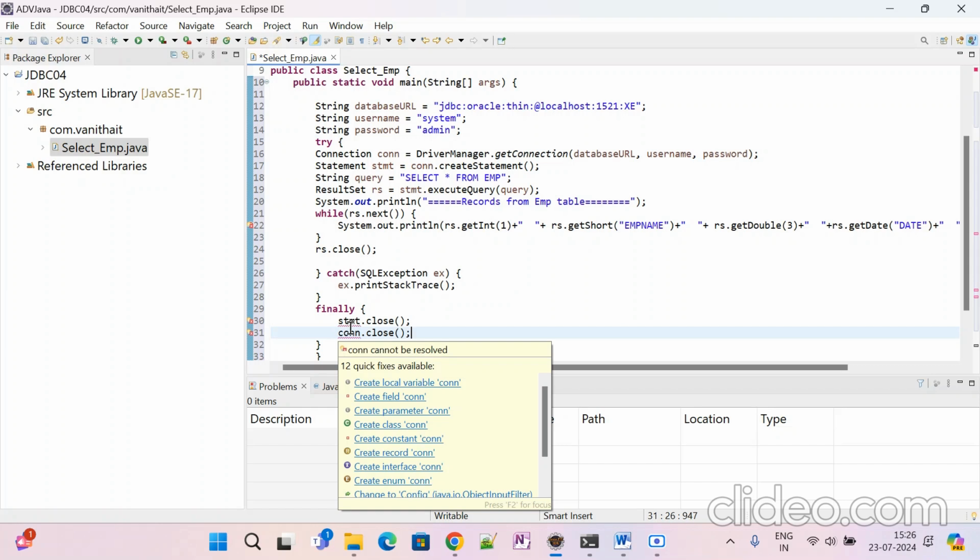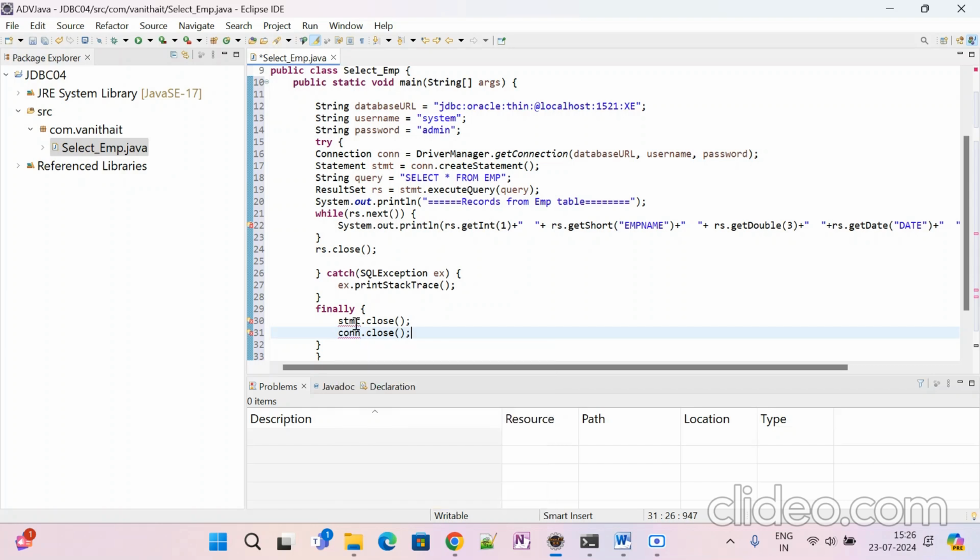If you declare any variable in the try block, what is the scope of that variable? The visibility of that variable is only in that block, in this block only. So can I use that variable in the finally block? No, I cannot use it.